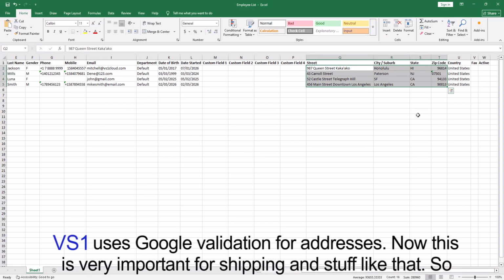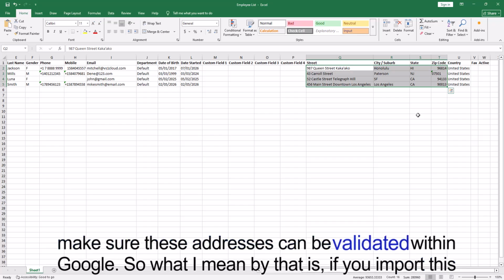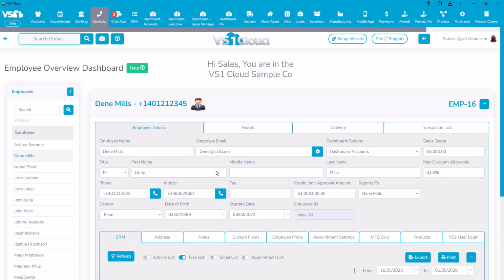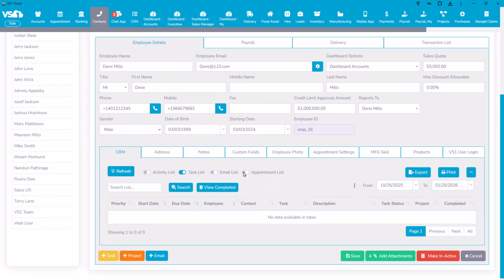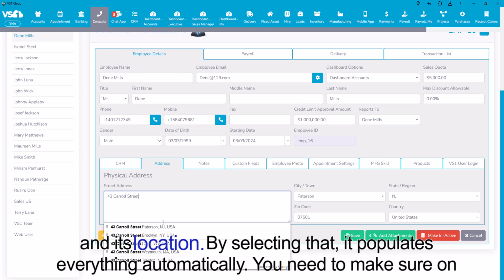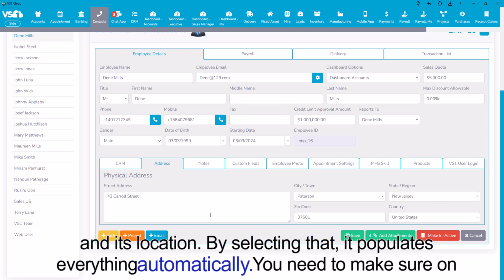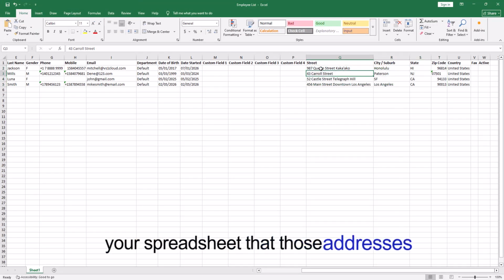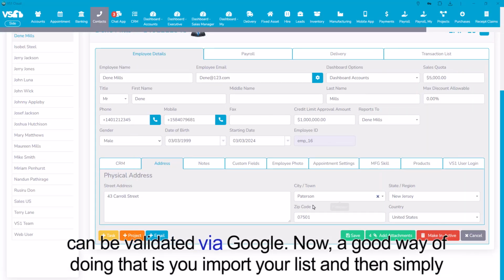Now, VS1 uses Google validation for addresses. This is very important for shipping and stuff like that. So make sure these addresses can be validated within Google. What I mean by that is, if you import this, and I'll come over here, and we're looking at an employee card, like so. When you come down to the address field, if you simply start typing, Google will recognize where it is and its location. By selecting that, it populates everything automatically. You need to make sure on your spreadsheet that those addresses can be validated via Google.